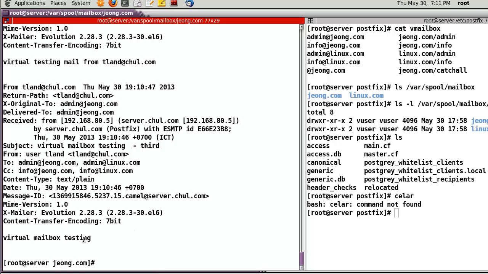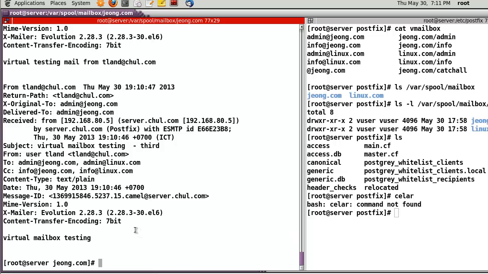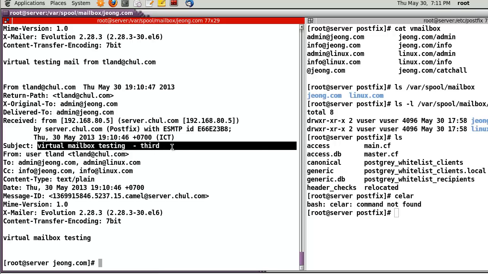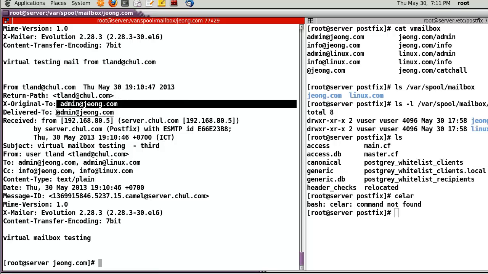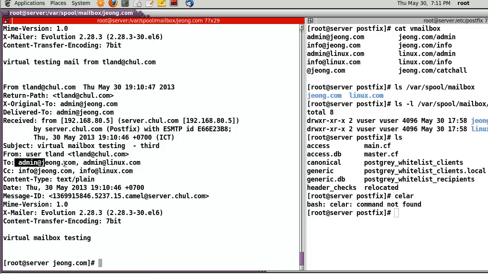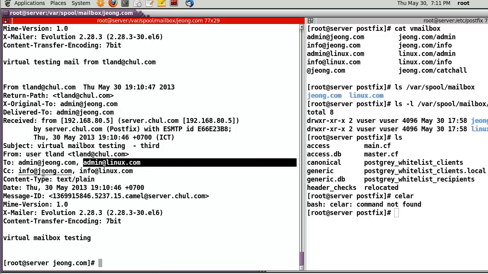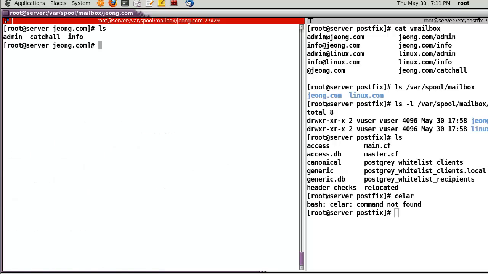Let's test this one, virtual mailbox testing. Okay, so here the subject is virtual mailbox testing, the sender is Thailand, and the receiver is admin@jong.com, like this. And here admin Linux as well, and the info as well. Then let's check info.